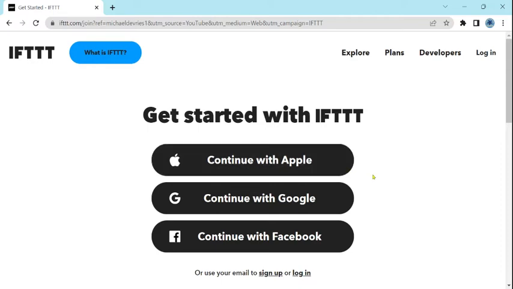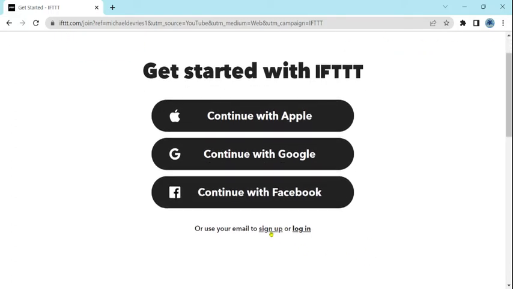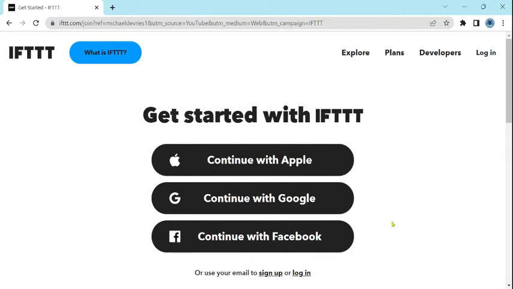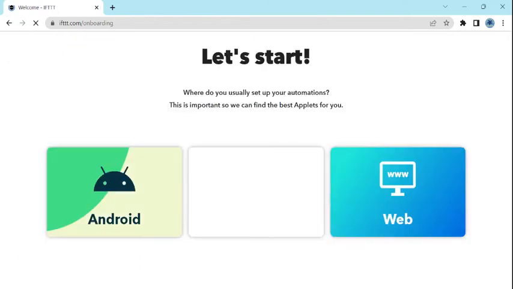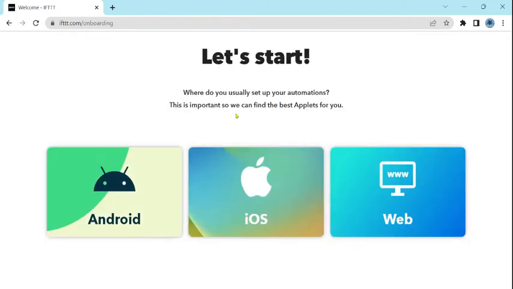So you can see you get several login options. You can use your Apple login, your Google login, your Facebook login, or you can use an email and set up an email address and password. For this video, I'm going to use my Google login. I'm going to choose the account for the Chrome browser that I'm currently logged into.